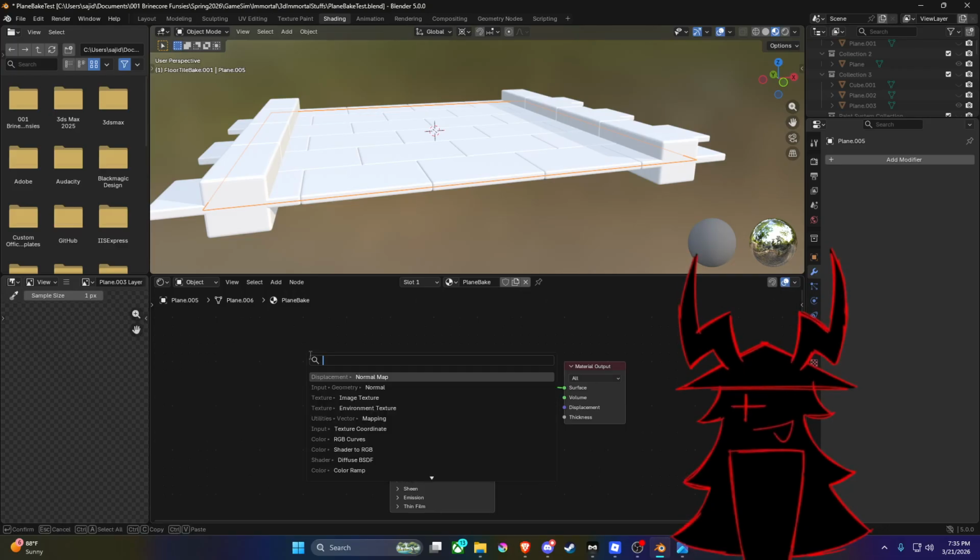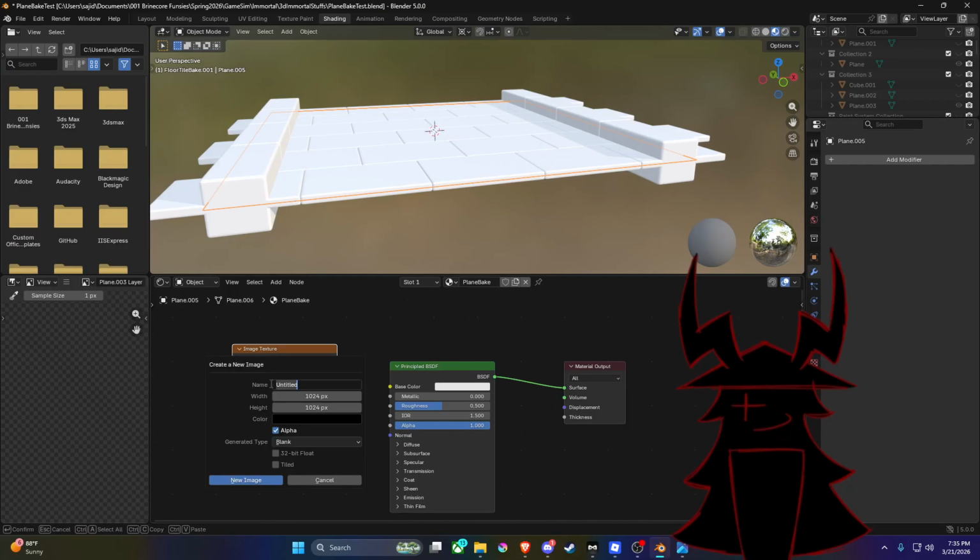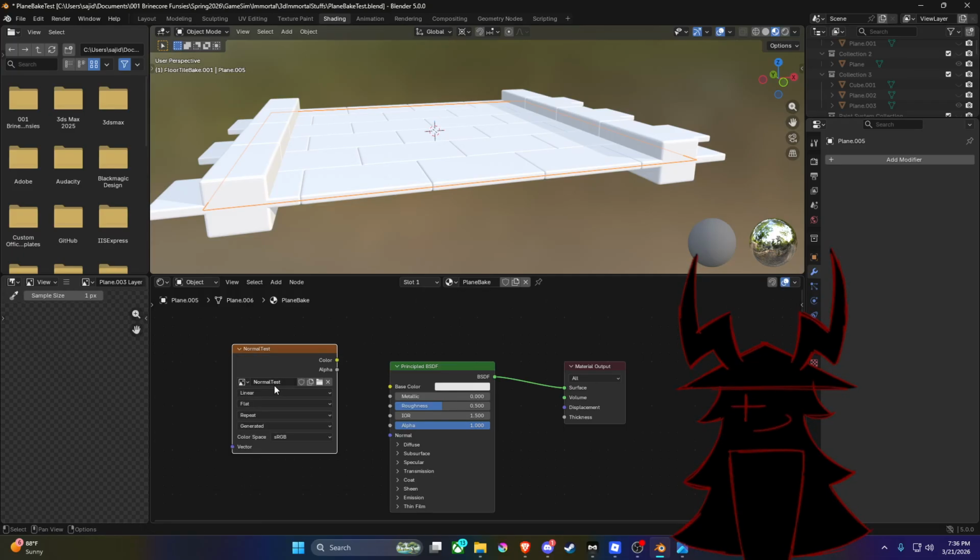Like, I know it's easier to go from a high resolution. This is new image. New 1024. We're gonna name it normal test. Make sure this is selected. Now with the plane selected and then our bake selected last, we gotta make sure we're in GPU cycles.